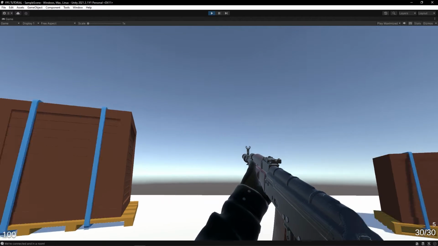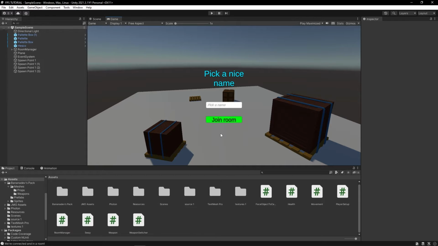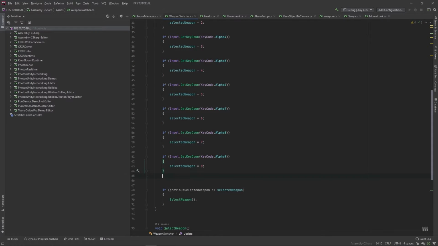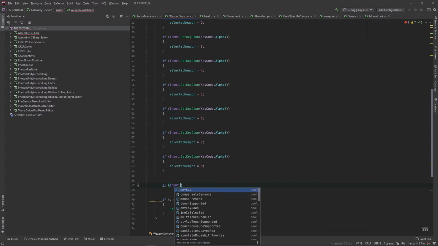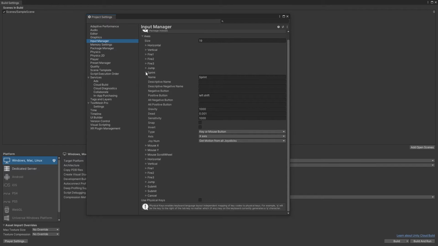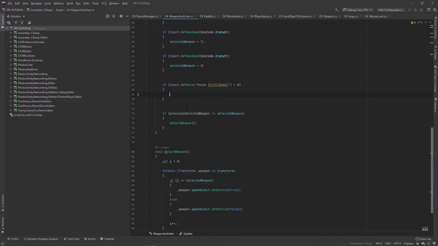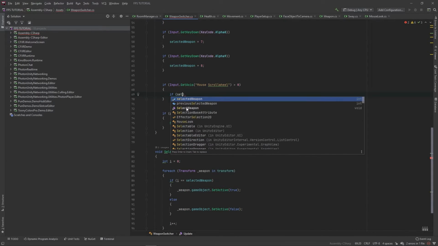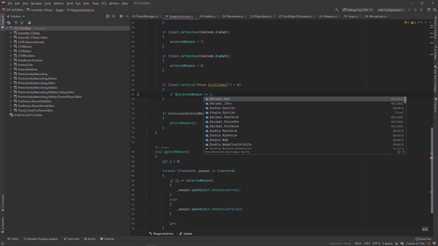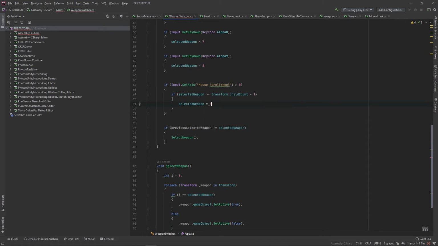Now, in many games, they also allow you to use the scroll wheel to switch the weapon. Now, this will take a little bit of code, so bear with me. At the end here, just above this, we'll do if input.getAxis mouse scroll wheel. And what this does is it references this axis right here. So if input.getAxis mouse scroll wheel is greater than 0, and in here we'll do a very simple check. So if selected weapon is greater than or equal to our transform.childCount minus 1, then we'll set our selected weapon to be equal to 0.